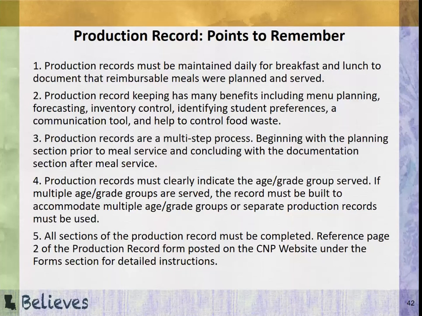If multiple age grade groups are served, the record must be built to accommodate those multiple age grade groups, or separate production records must be used. And finally, all sections of the production record must be completed. Reference page 2 of the production record form on the CMP website under the form section for detailed instructions.